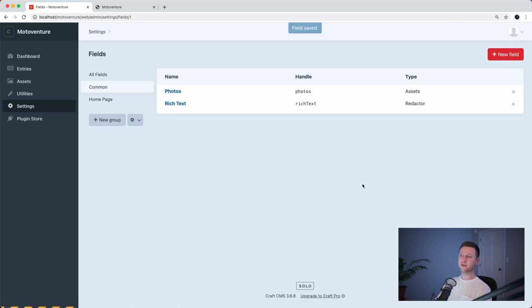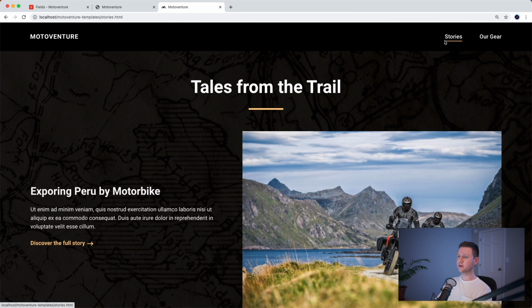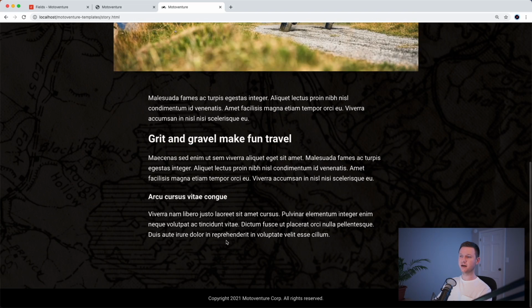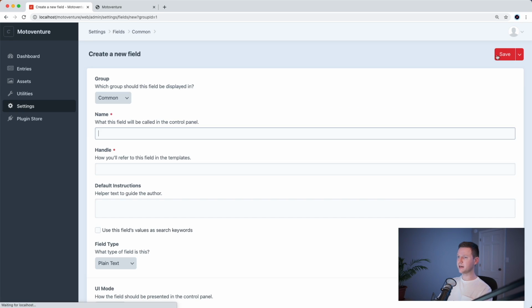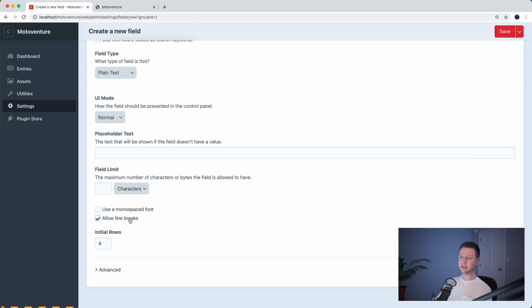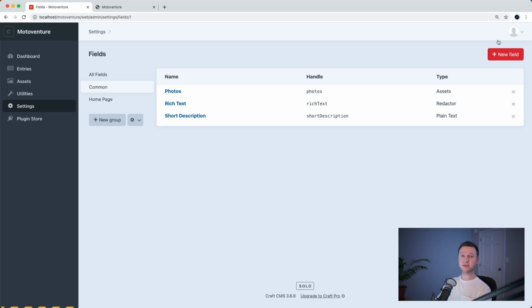And the last thing we're going to do is create a short description field. And if we look at this again, and we go to look at a list of stories, we see that there's this little blurb here, which is different than the full rich text content of the story. So we're going to create a field just for this little description here. So we're going to call that short description. It will be a plain text field, but we'll let it have multiple lines. So for example, 3 rows. So let's save that. And now we can create a new section for stories.